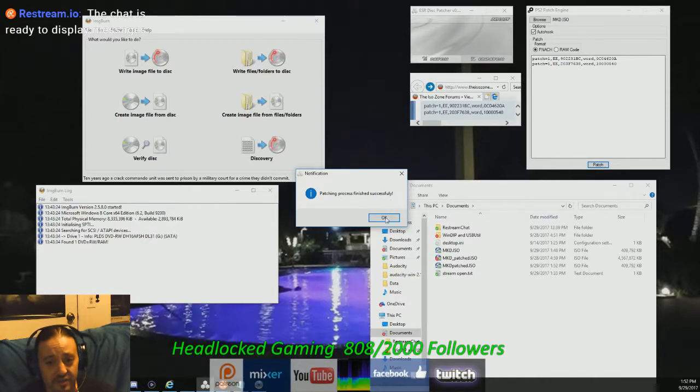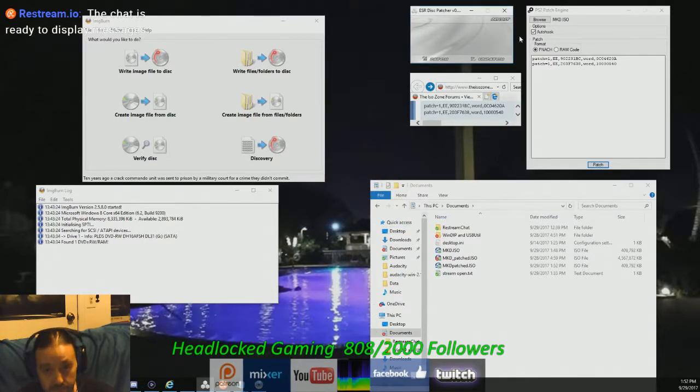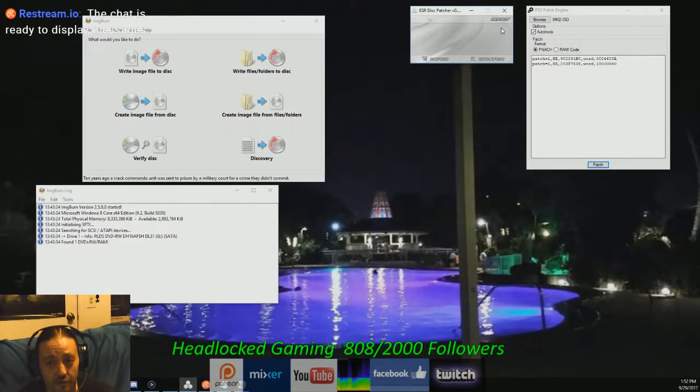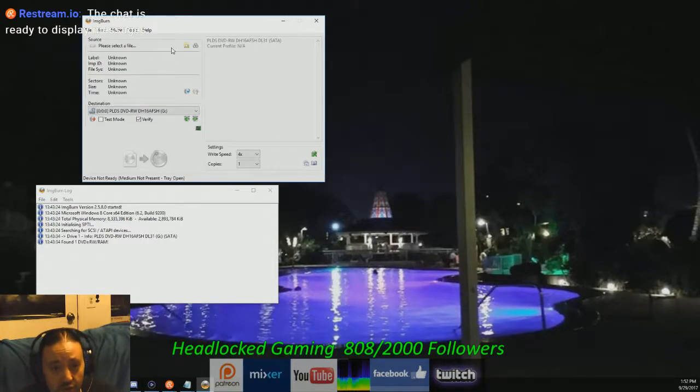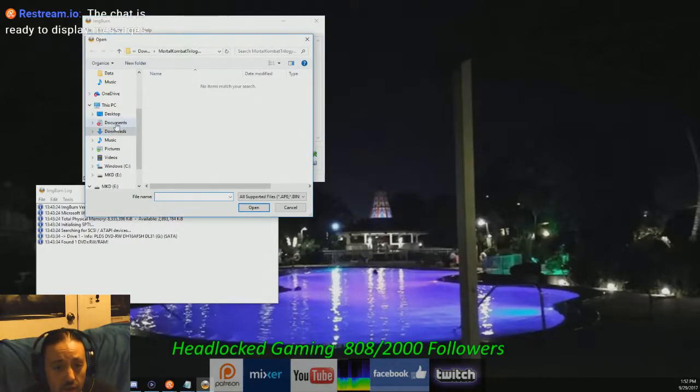Patching process finished successfully. Excellent. So then we brought up that same file in ESR Disk Patcher and we patched it with that. We're good with that. I can close that out. I can close that out. I can close that out. And that too. Now, write image file to disk. I've already done that. All you're going to do is go to write image file to disk, browse for the file, and this is it right here, MKD patched ISO.